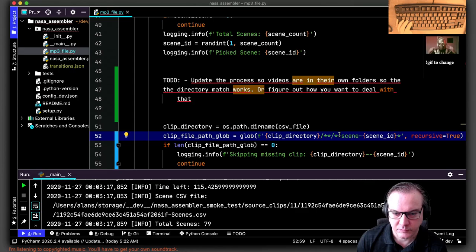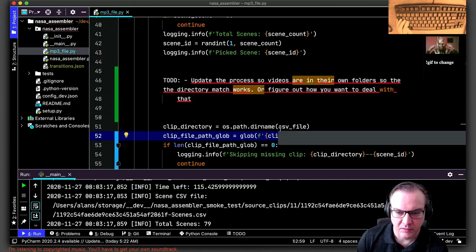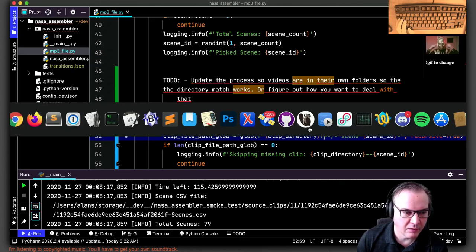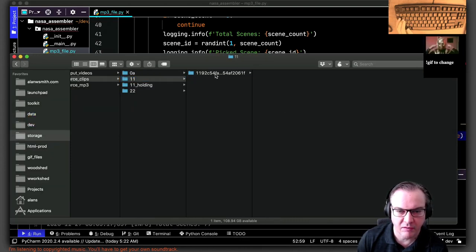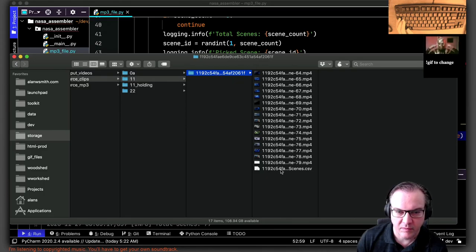Wait, how did that even work? This might take me a minute to figure out. This was a bit of a hack based off the file structure, and I should have just done it at that point.